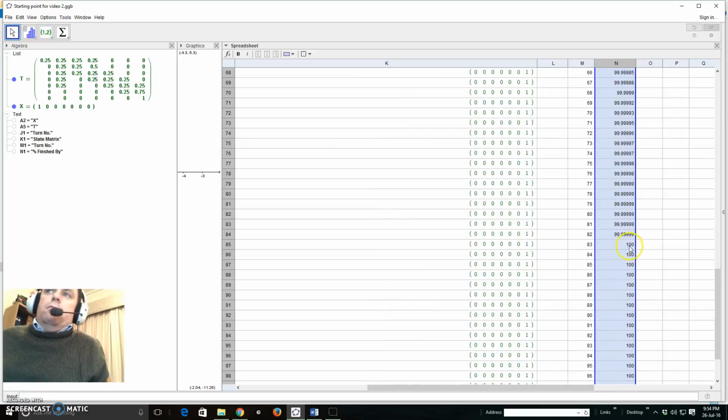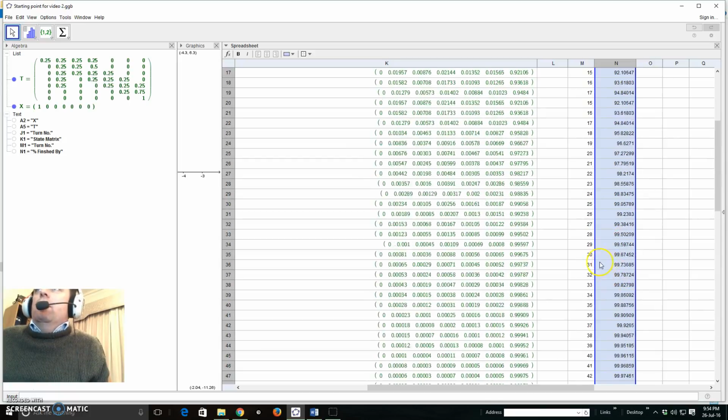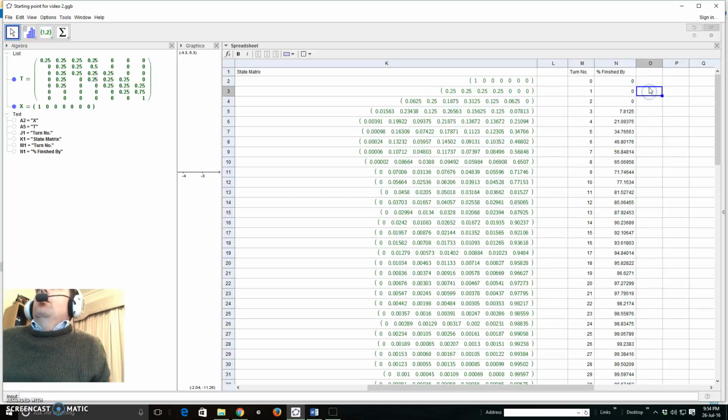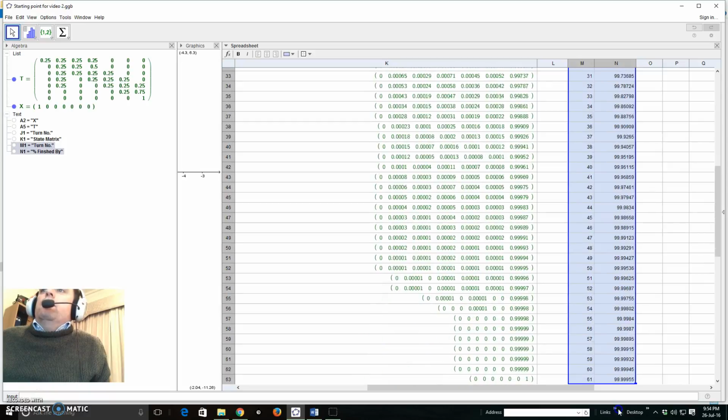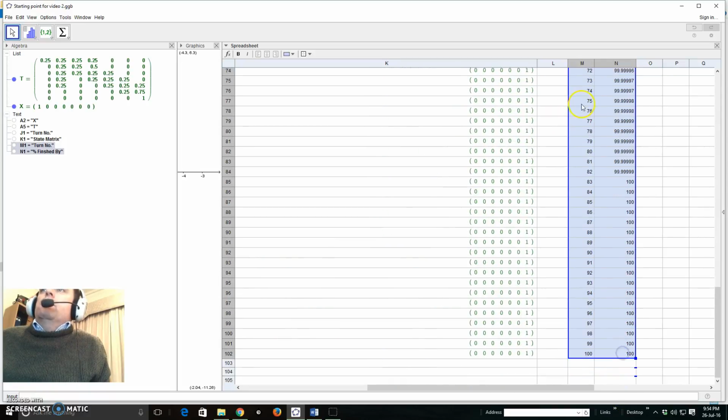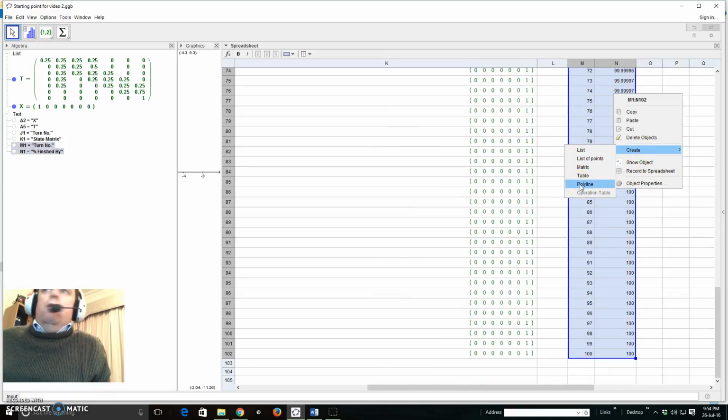We expect the game to be almost certainly finished by term 82, for example. Okay, much higher up really, even by turn 24 there's almost a 99% chance. Okay, now we want to plot these two columns on a graph. This is dead easy. Select the two columns, right click, go to create polyline.